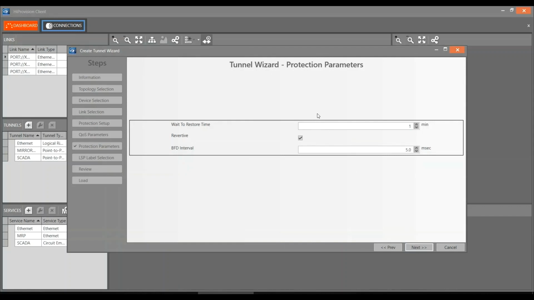We have some options to change our wait to restore time. We have options to change the interval of watchdog frames, and we also have the ability to be revertive. In this case, if the primary link fails and later comes back, we will force traffic to go back to the primary link.